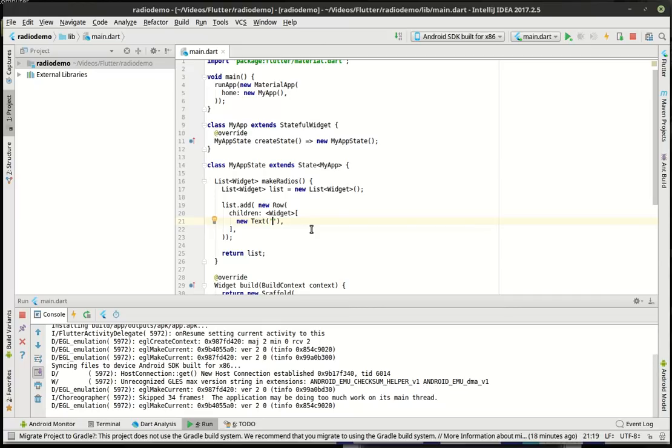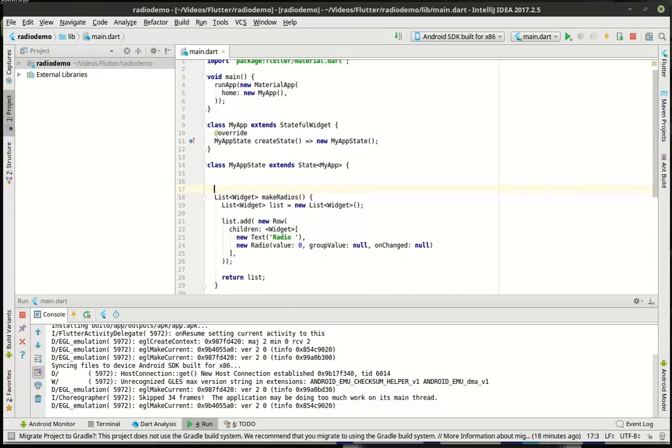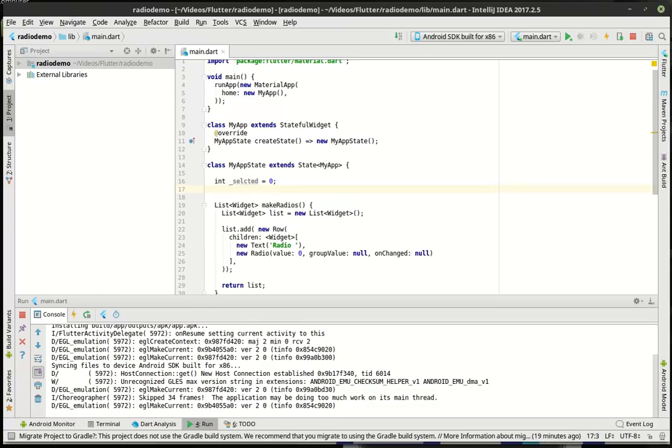Okay, so we're going to say radio button. Actually, just call it radio. And then new radio. And then we have our stuff here. So let's say the value of this is 0. And we need to actually track a value here. And we're going to say, wow, could I have misspelled that any worse? There we go.